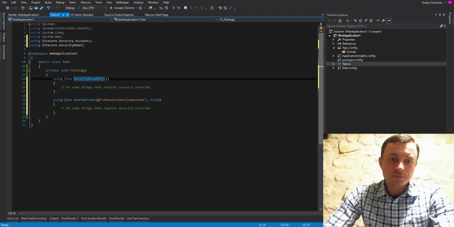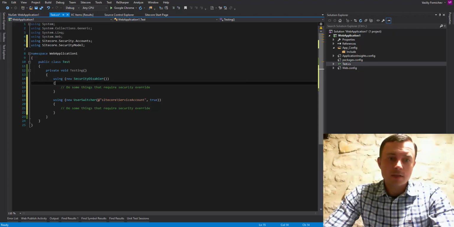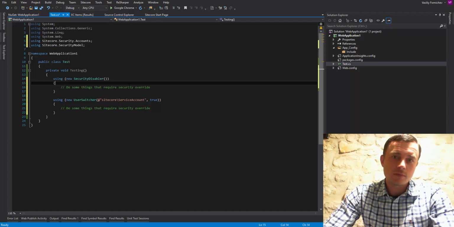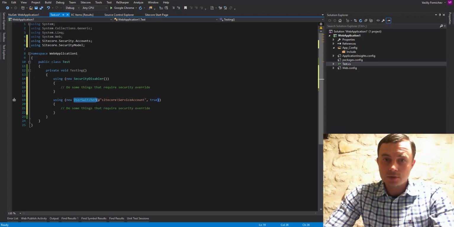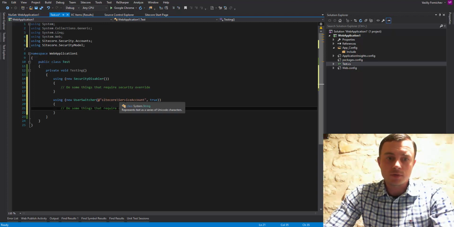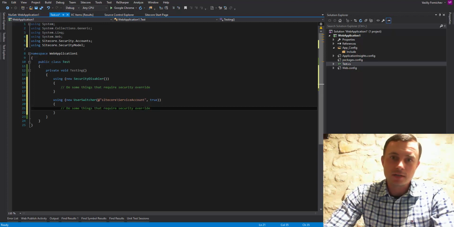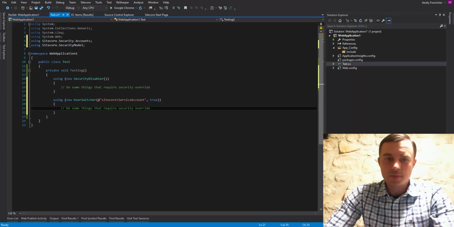So, for instance, let's say the scope of things that can be overridden, with SecurityDisabler we can't limit that without a code change. However, if we use the UserSwitcher, in this case we could simply restrict access for the user, let's say our service account, to given areas of the website or functionality, in the core database, for instance.